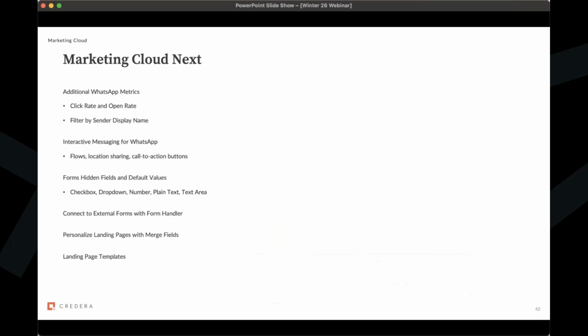Click rate and open rate metrics are now available for WhatsApp, and you can filter these by sender name. Interactive messaging for WhatsApp is now available, which allows recipients to execute flows, share their location, or click call to action buttons. Forms now support hidden fields and default values.